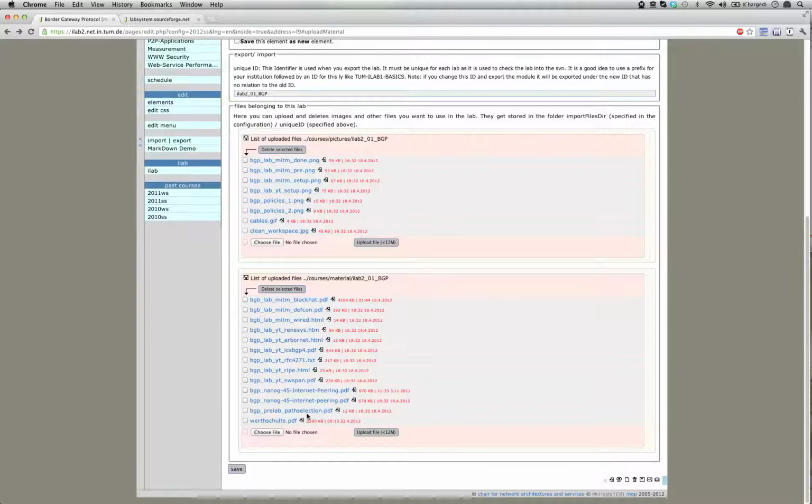Okay, what else do we have here? We see the size, and we see the file date, and if we upload the same file again, it will just be overwritten. So if you want to upload a new version of something, just choose the same name and it will be overwritten.